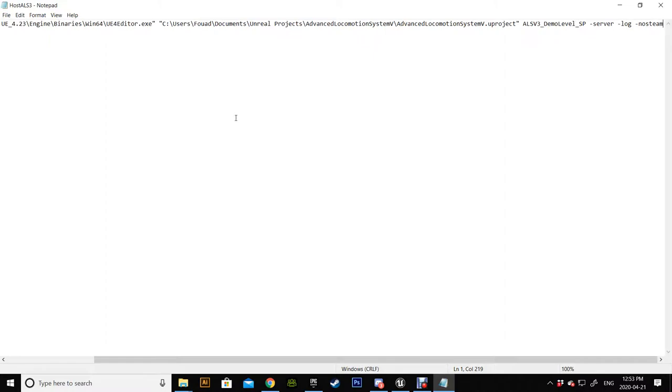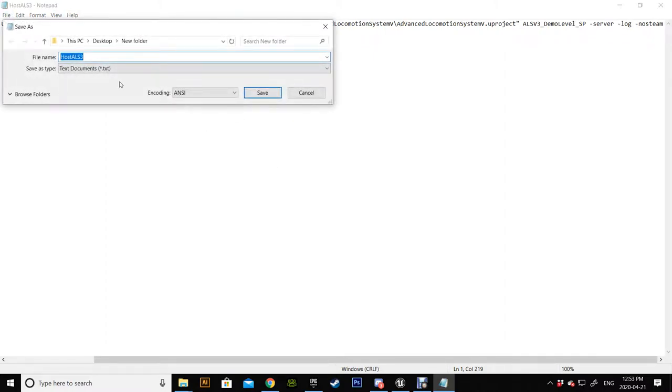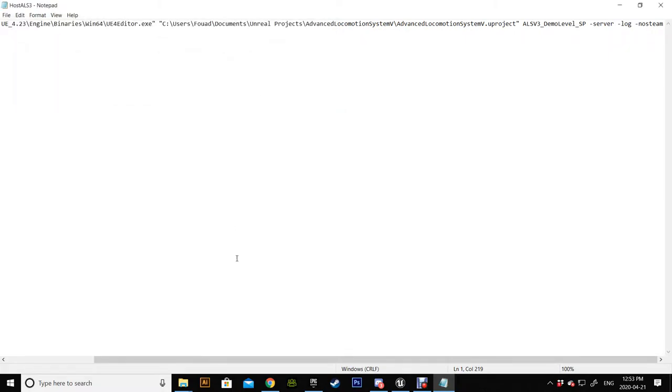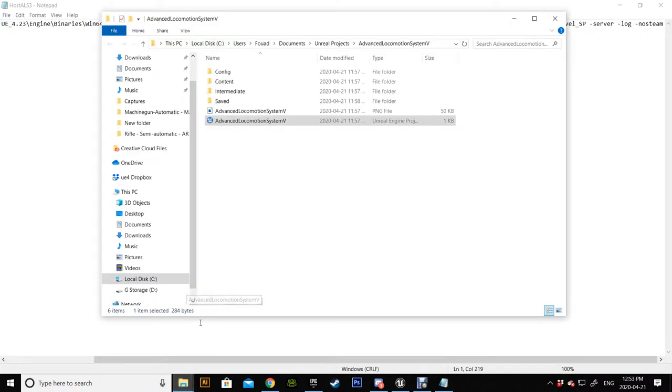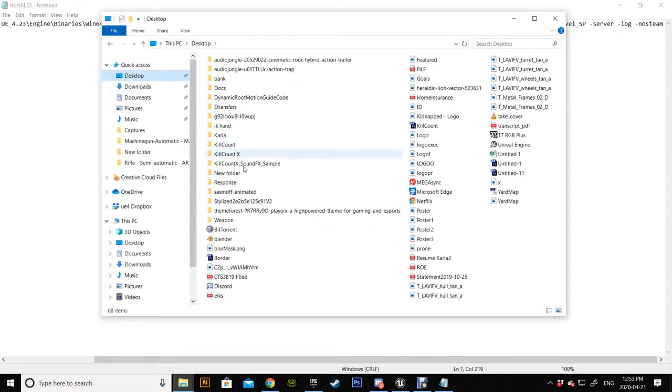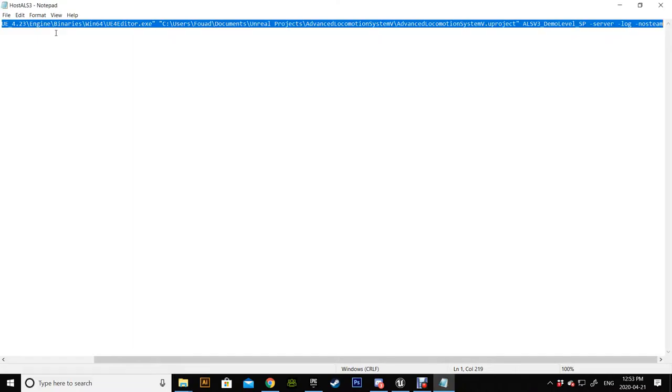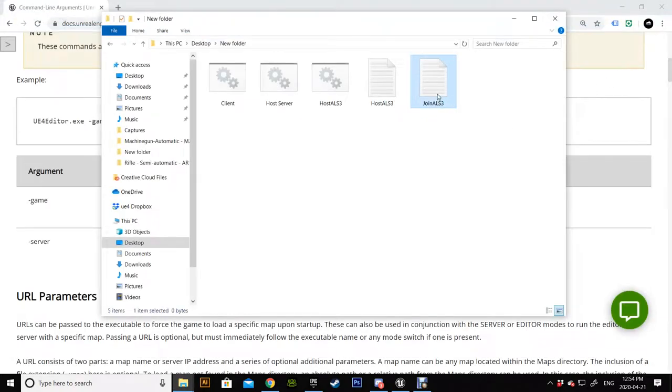All right, and we're going to need to save this as a batch file. Save as. And here, since we cannot select batch file, just type .bat. Save. If we check our folder now, we should have the host ALS3 batch file. So we're going to copy everything and save this, close, and go to join ALS3.